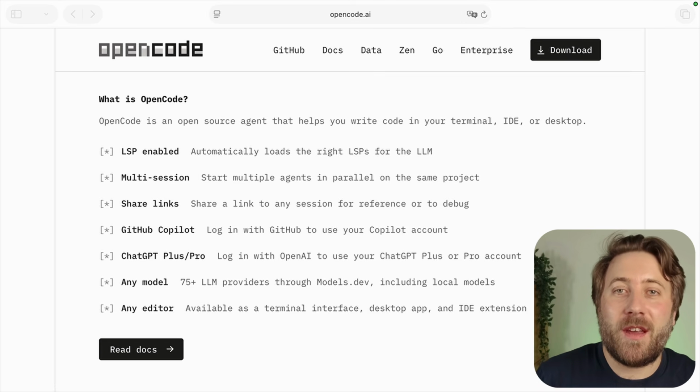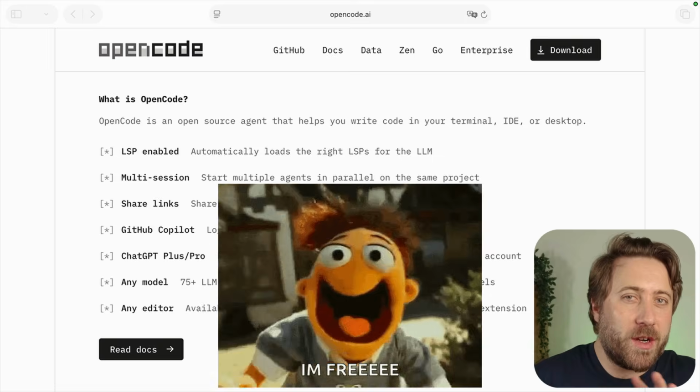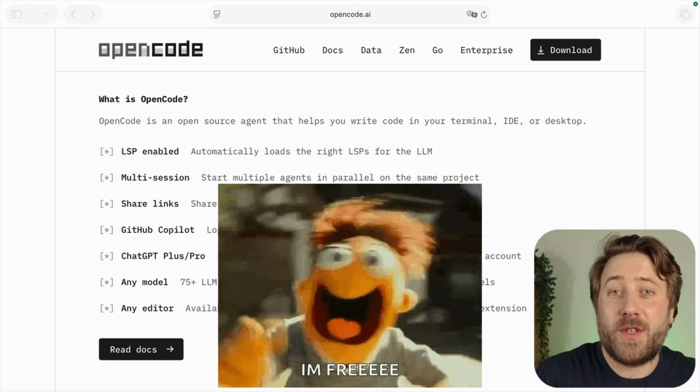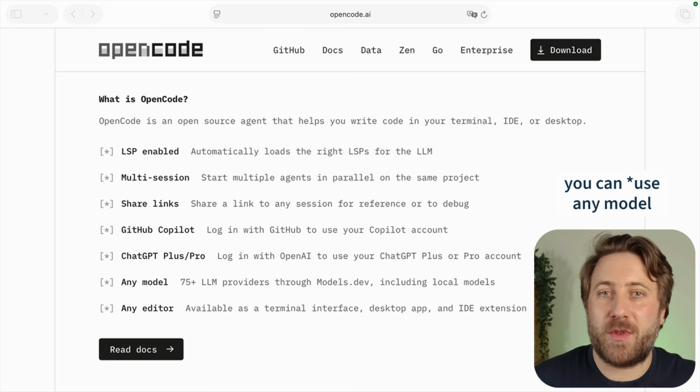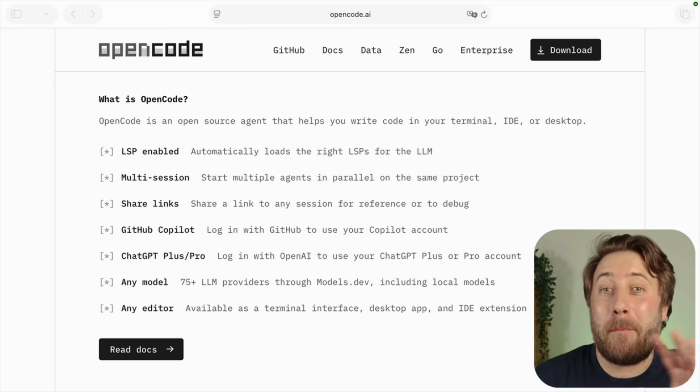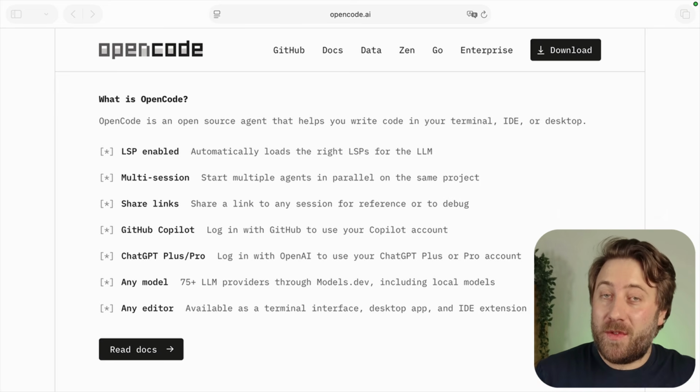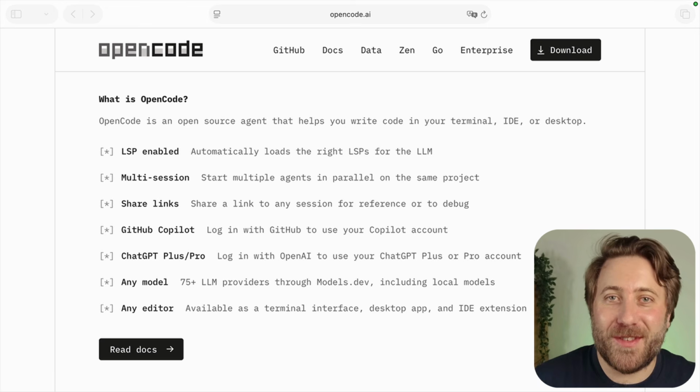The other unique thing about OpenCode is that you are not locked in with a vendor. So that means you can use any model that you have API access to or subscriptions, and OpenCode offers a bunch of them, or you can even use it for free, or you can even use local models.